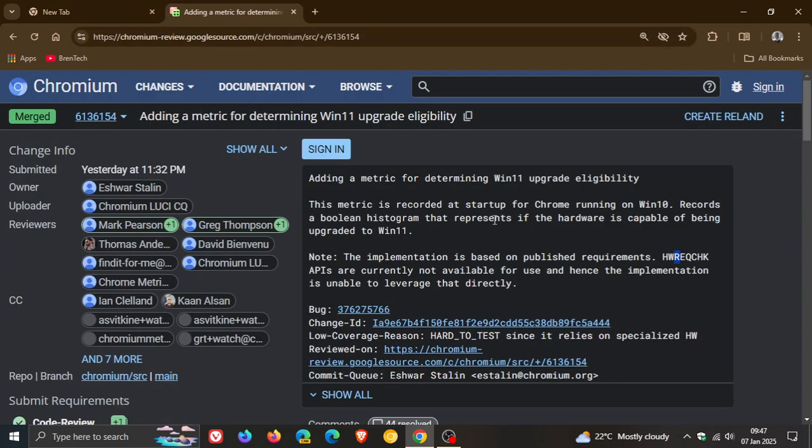And if we head over to that, it says, adding a metric for determining Windows 11 upgrade eligibility. And it reads as, this metric is recorded at startup for Chrome running on Windows 10. Records a Boolean histogram that represents if the hardware is capable of being upgraded to Windows 11.